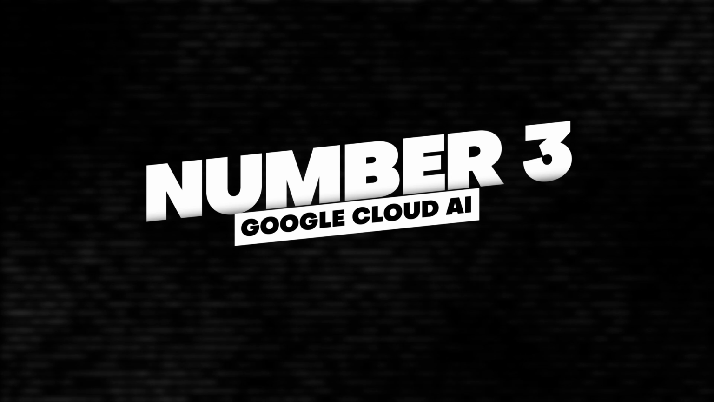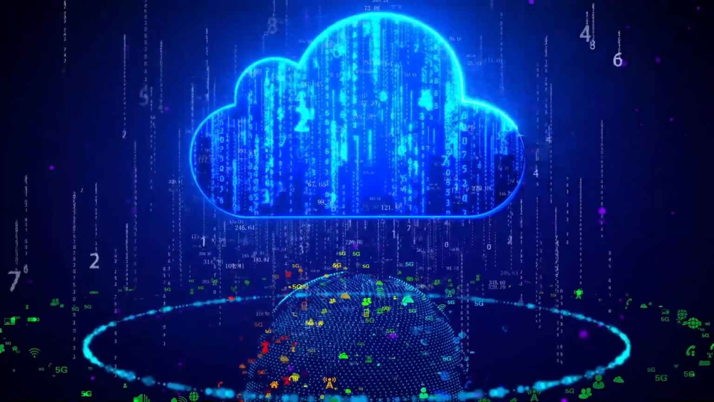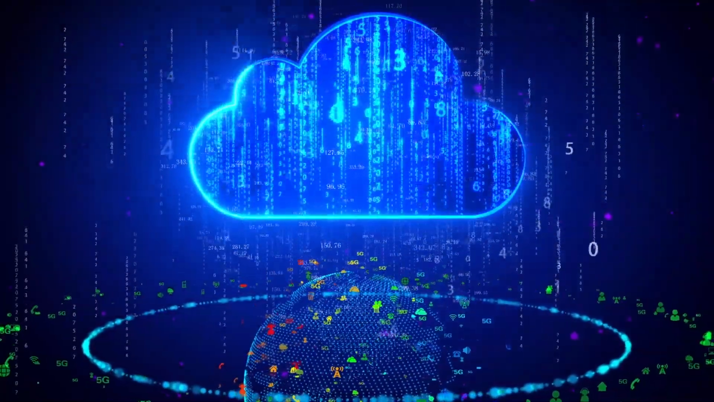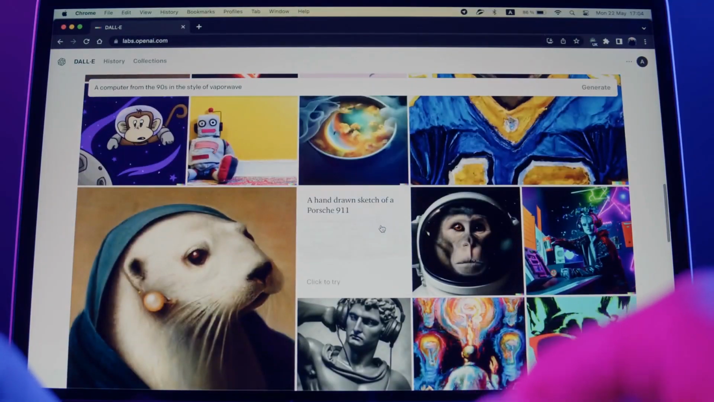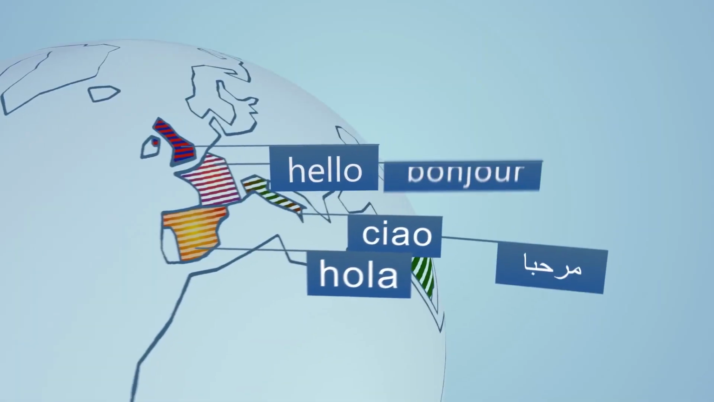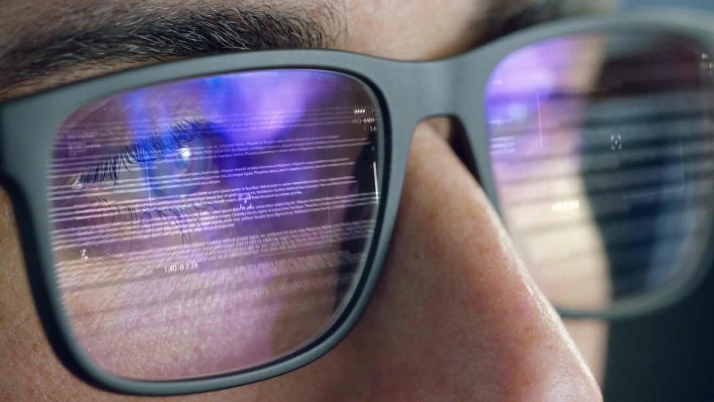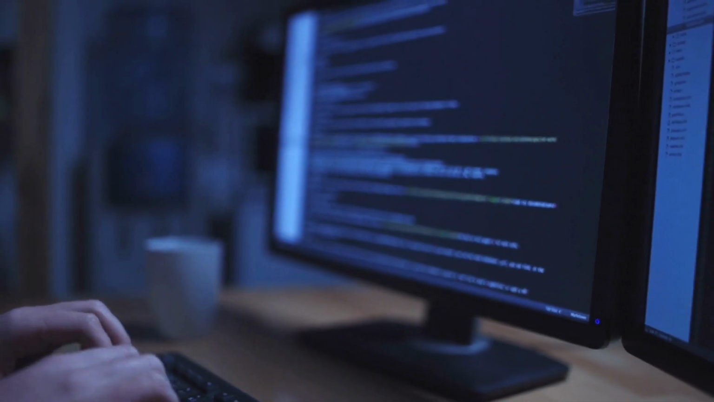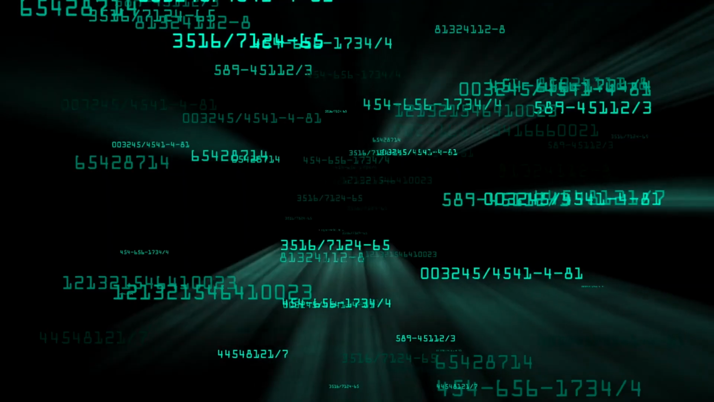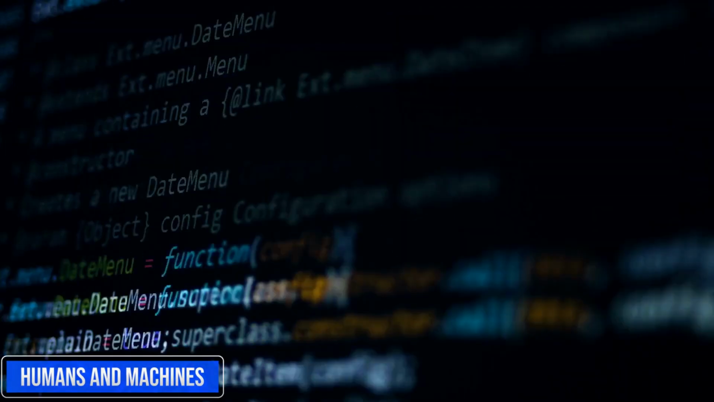Number 3. Google Cloud AI. This is like having a computer friend that can see and hear the way humans do, but with extra powers. Google Cloud AI can look at pictures and videos and tell you what's in them, like identifying objects, animals, or people. It's also great at understanding what people are saying in videos, like turning spoken words into text. This AI can also help you talk to computers more naturally. You can ask it questions or give it commands using your own words, and it understands what you mean. It's like a tech-savvy translator between humans and machines.